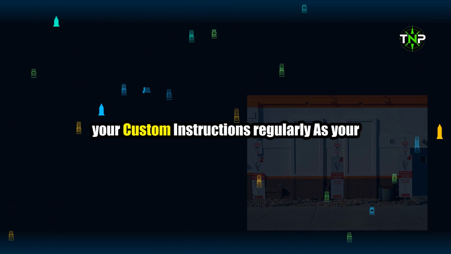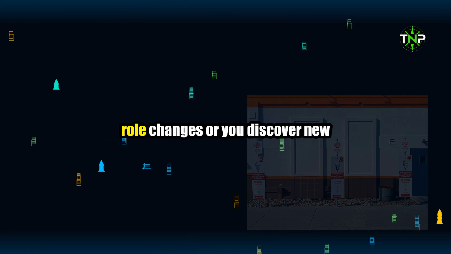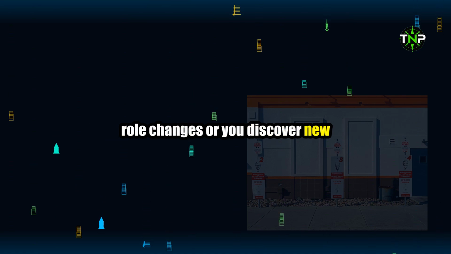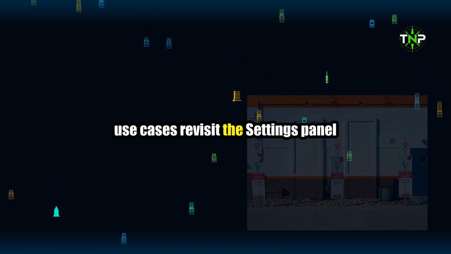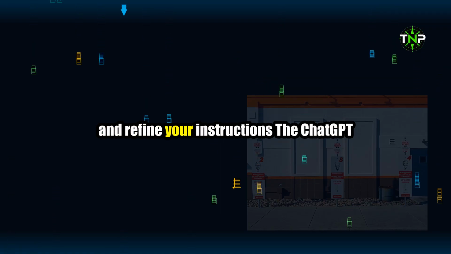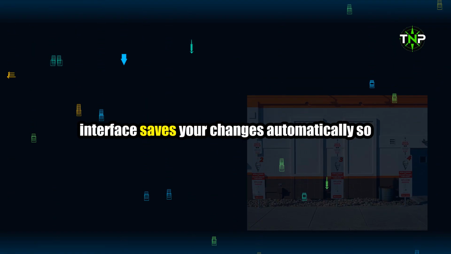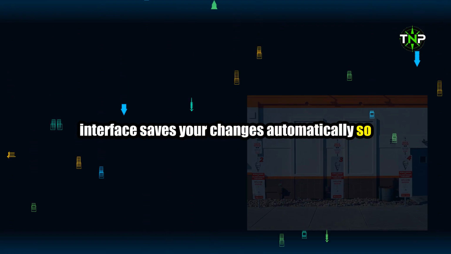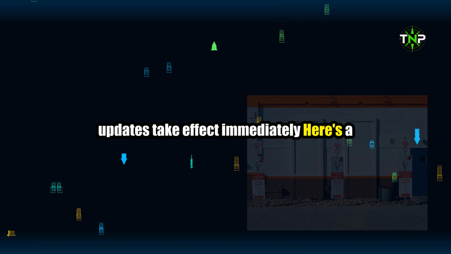Remember to update your custom instructions regularly. As your role changes or you discover new use cases, revisit the settings panel and refine your instructions. The ChatGPT interface saves your changes automatically, so updates take effect immediately.